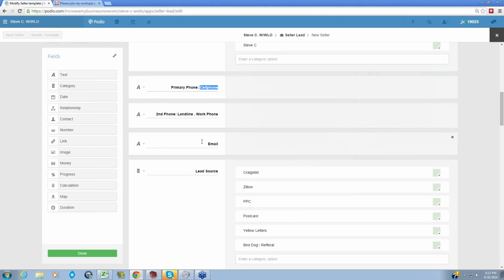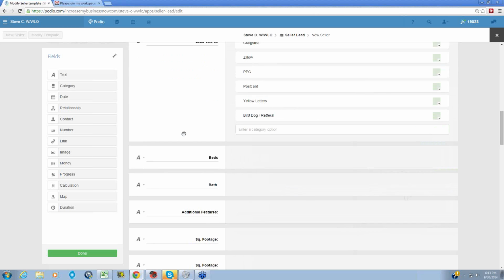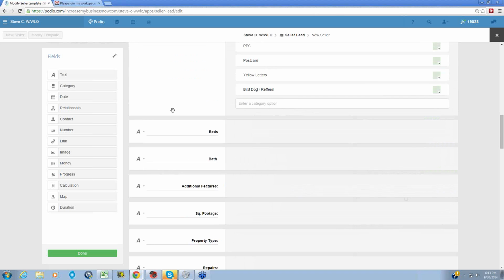Okay, email address. Okay, we did the source already. We have our Craigslist, Zillow, PPC, postcard, and in some of my workspaces I got so many darn things in there. It's crazy, especially if we're experimenting with different marketing channels. All right, we're going to change this.